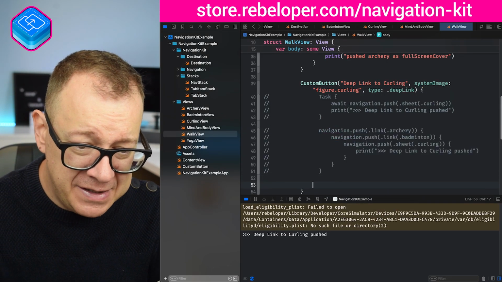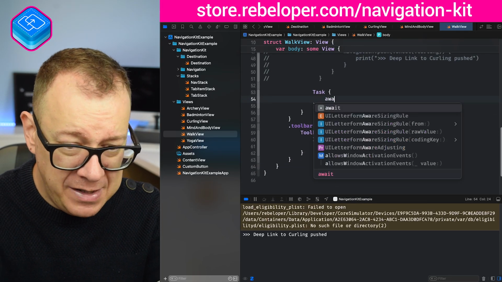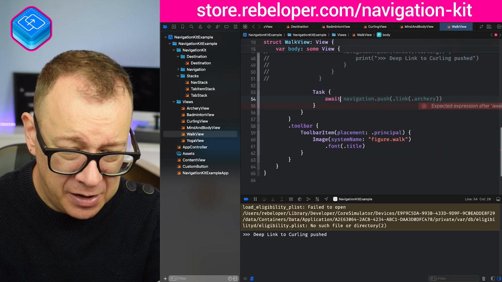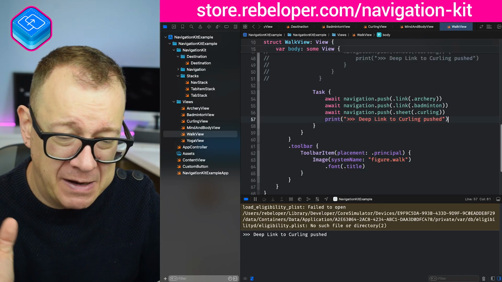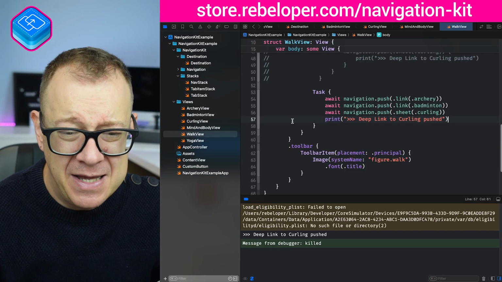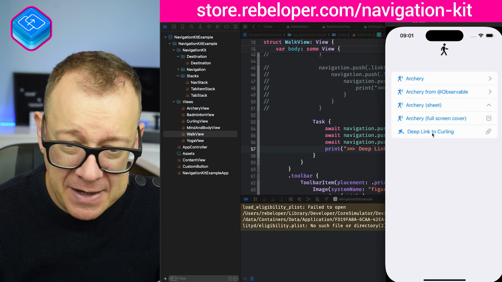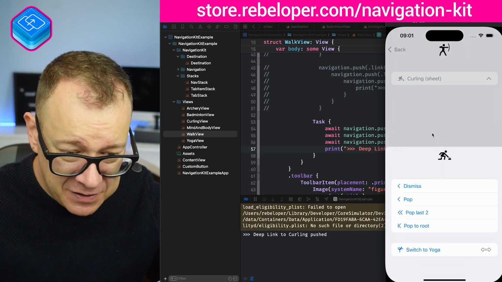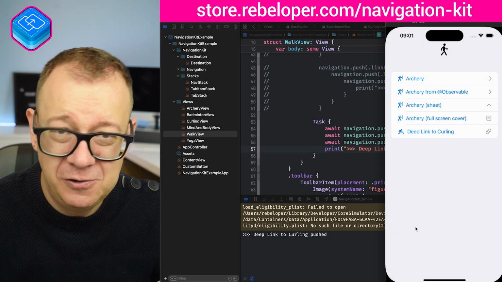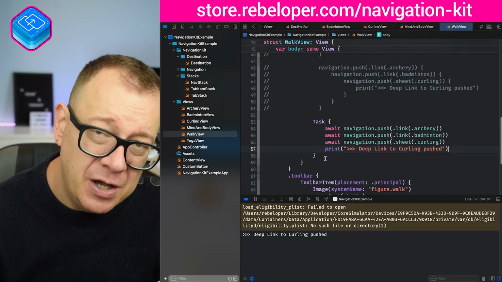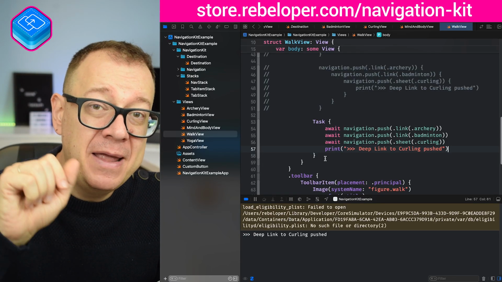So what we are going to do instead is just create a task. So we are in an asynchronous environment, and then await navigation dot push link archery, and then badminton, curling, and then the print statement. Okay, that's fine. So let's just see that. As you can see, it's much more readable. It's much nicer. I prefer this one. So deep link to curling. There we go, hands off. It's just doing its thing. And then we have the print statement. Let's go back to root. Really nice. Okay, so that's how you can pop back anywhere, including pop to root and deep link anywhere.